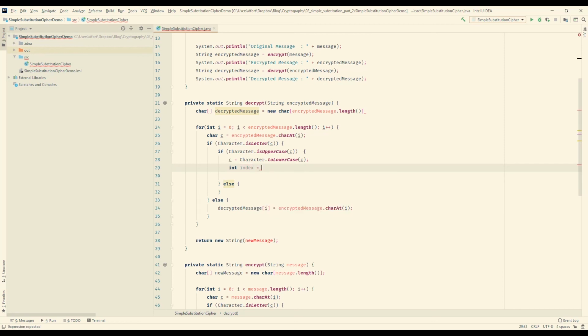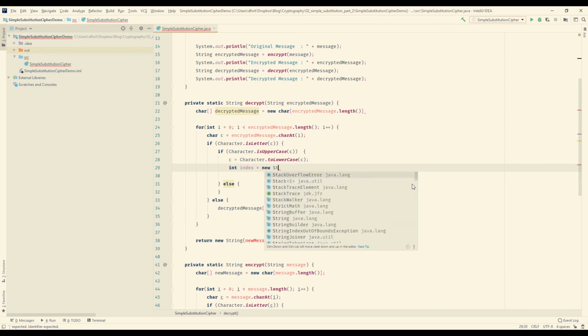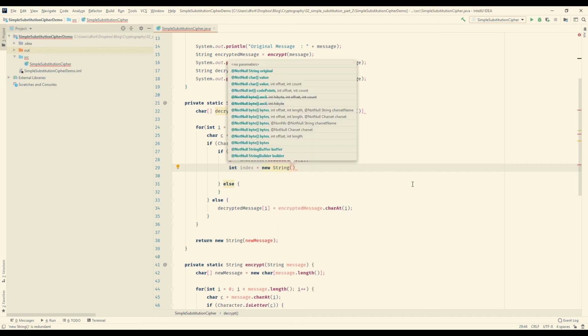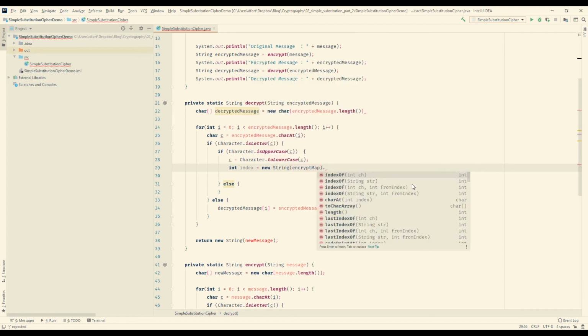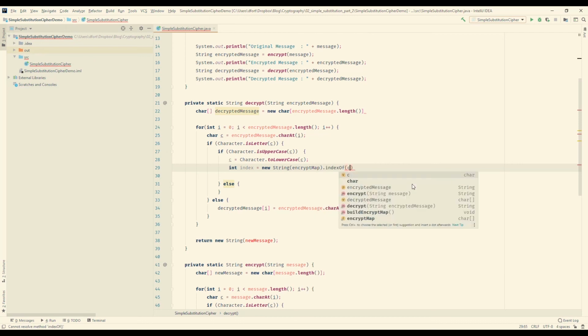And what I'm going to do is I'm actually going to use the string library for this and use our encrypt map. So indexOf is a very useful method here where we can basically look up the first instance of a character within a string, and that's what we'll do here. So again, we're basically looking up where that character is in the encrypt map and using that index to grab ourselves the letter.